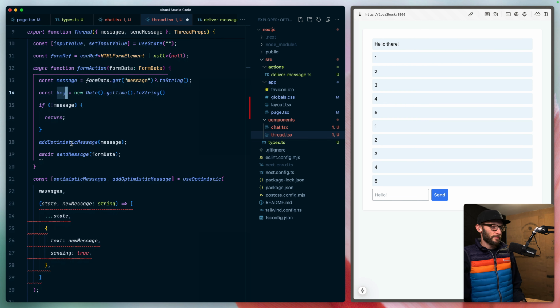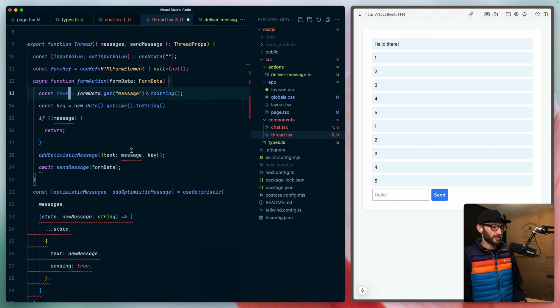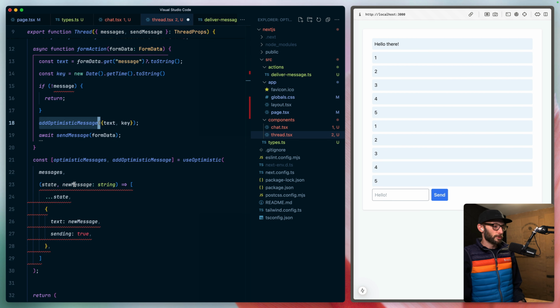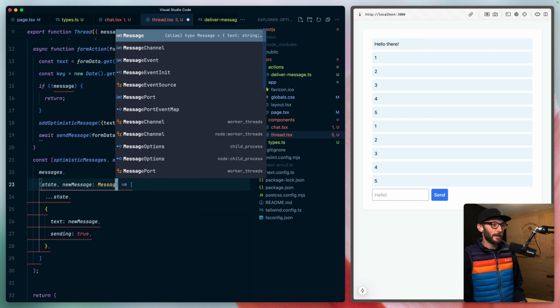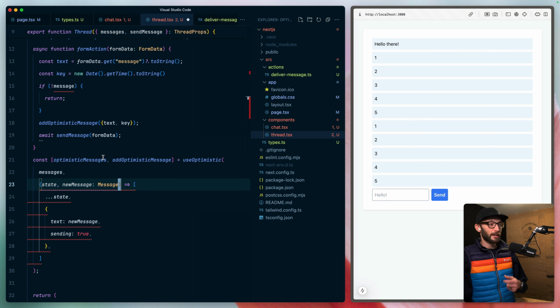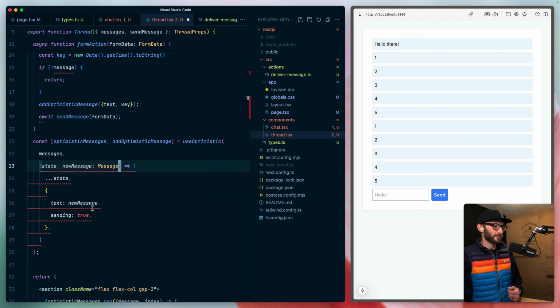We can take this key and our add optimistic message, we're going to convert this now. So the text will be message. The key value will be that key that we've just created. This text message thing is a little bit complicated, so let's change that to text actually. So add optimistic message, we're now passing in this object with text and a key, which means we need to change this here to say that this is actually going to be a type of a message. We're passing a message type object into this function now. We're not just passing a string.